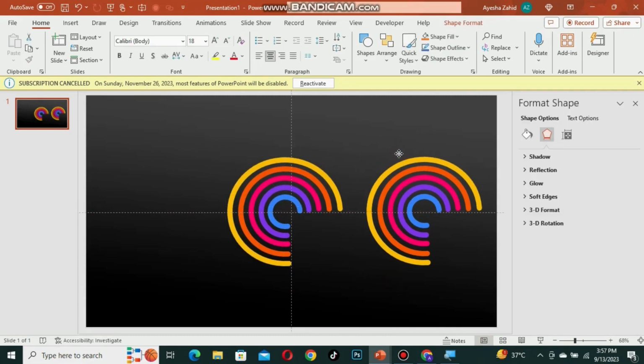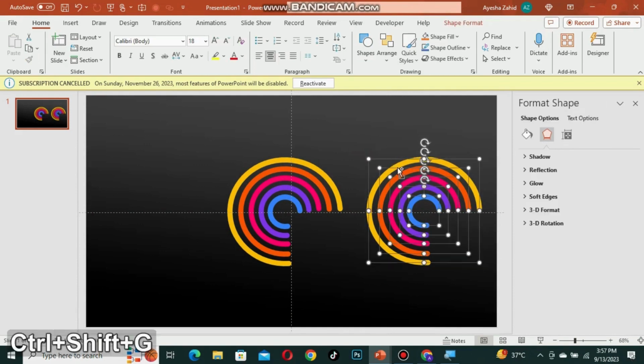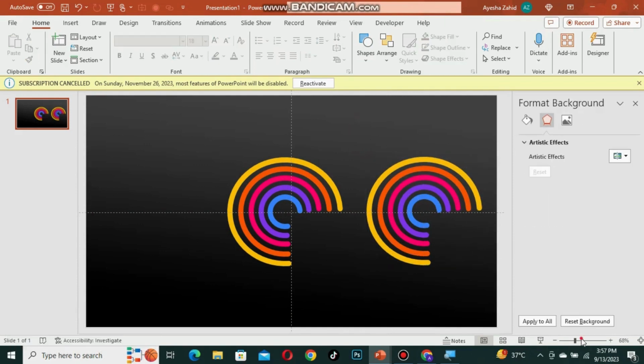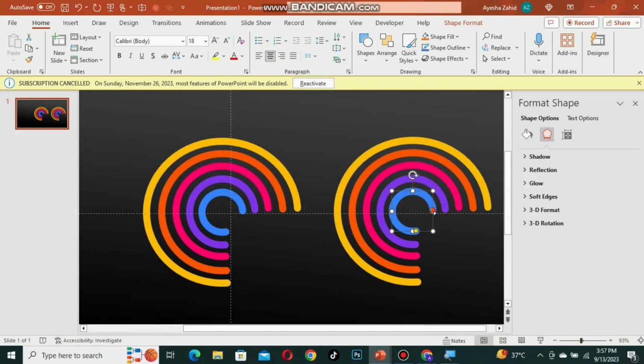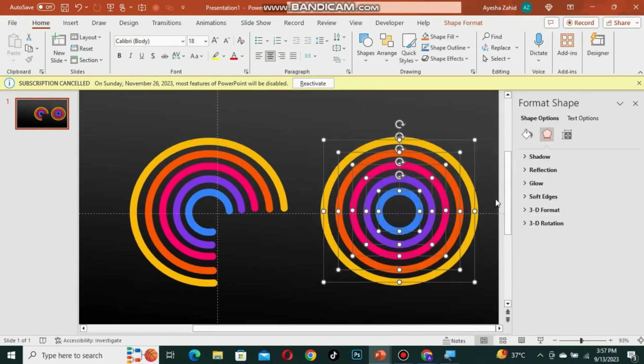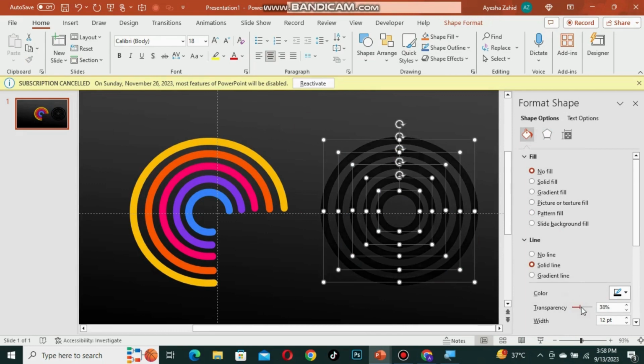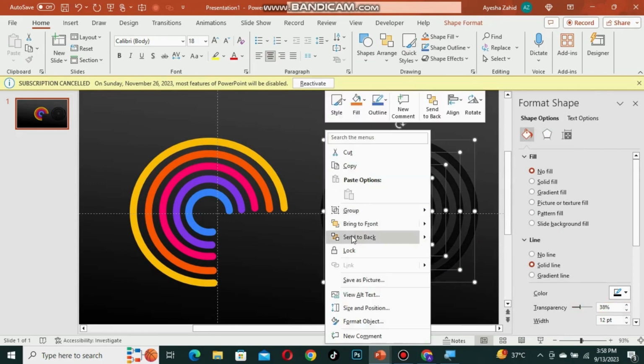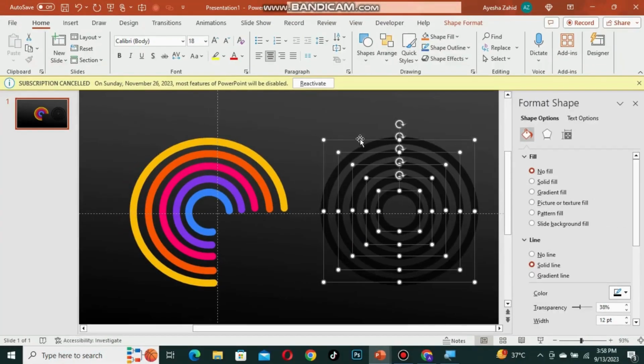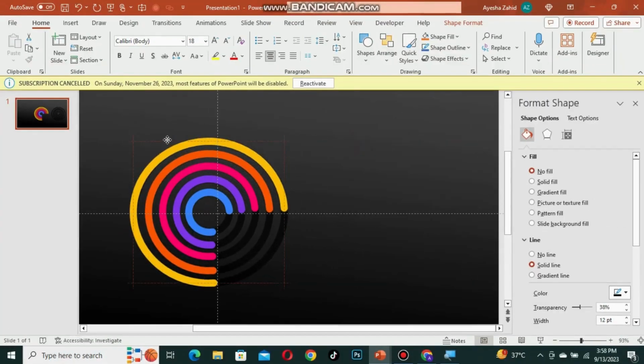Set the other shape and ungroup these arcs. Now make a complete circle of each arc one by one. After that, select it and give it a black color and set transparency to 30%. Then send this shape to back and place it behind the colored arcs.